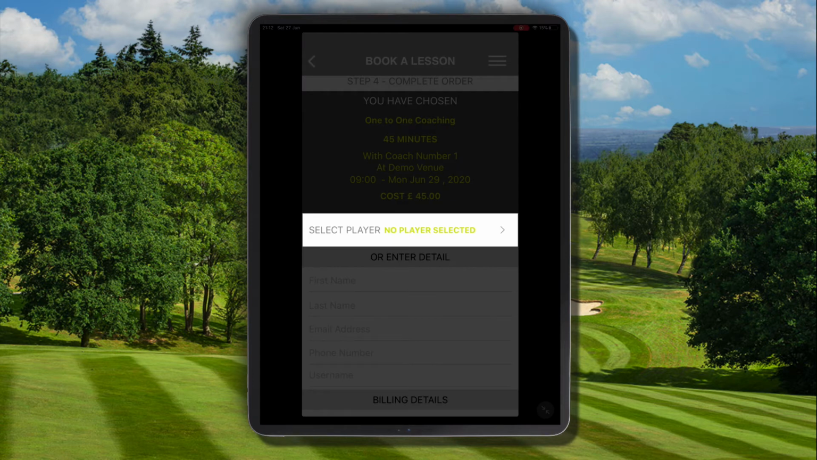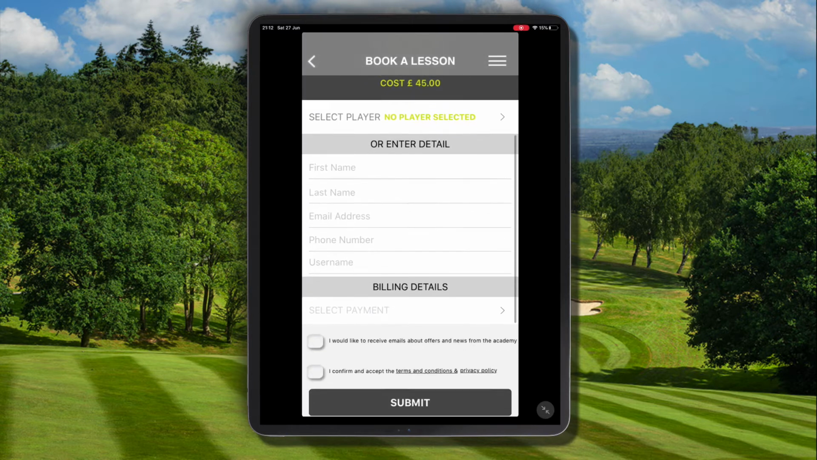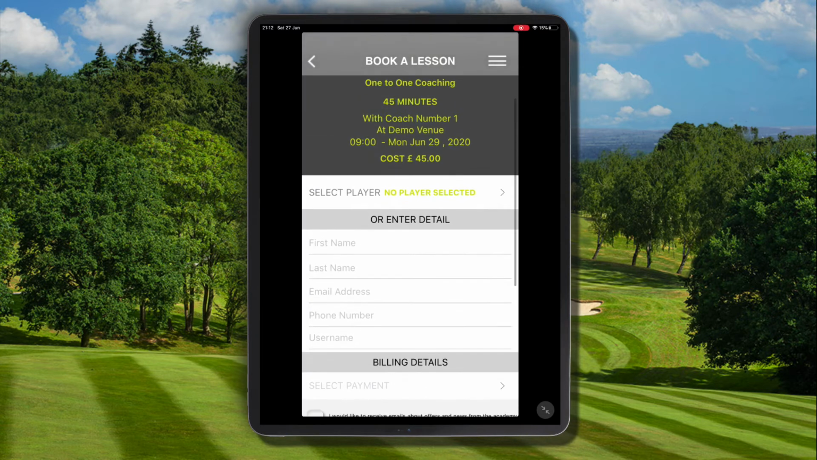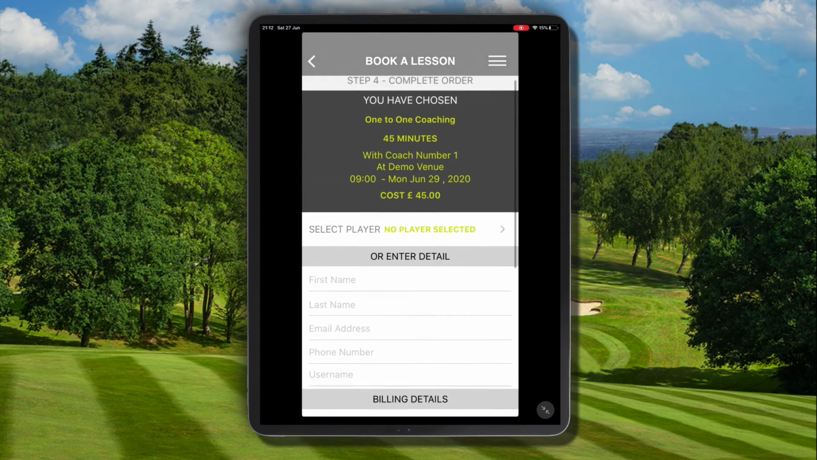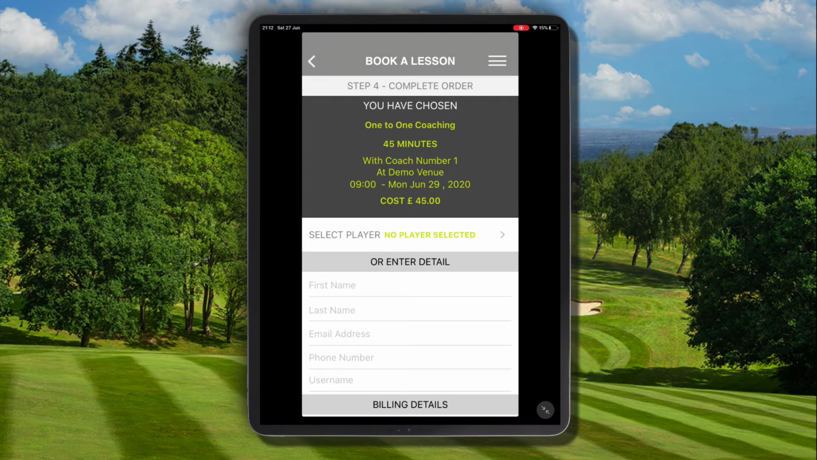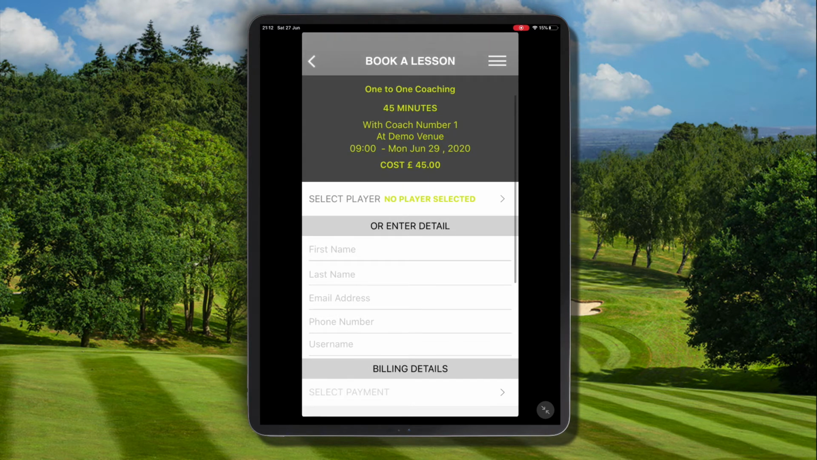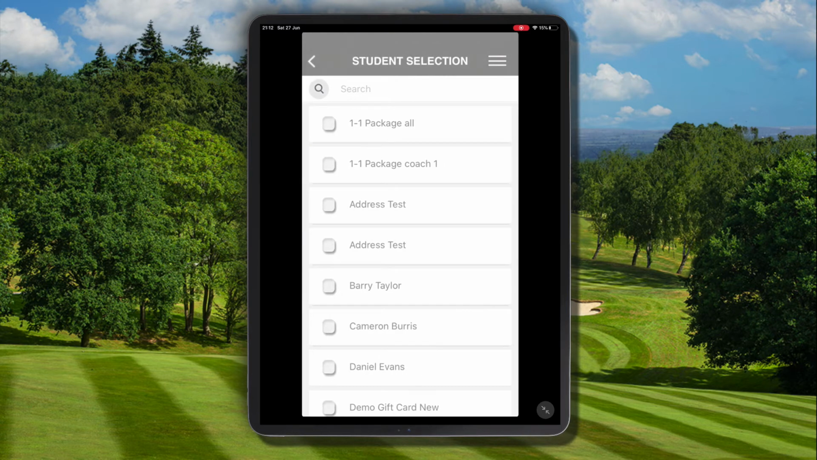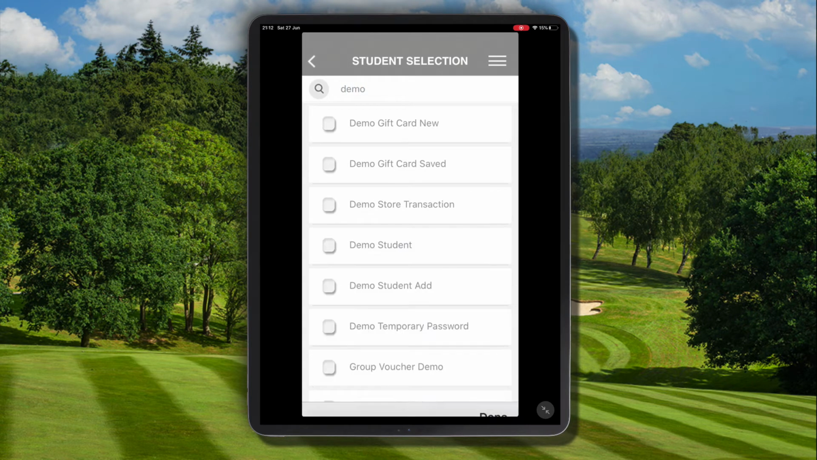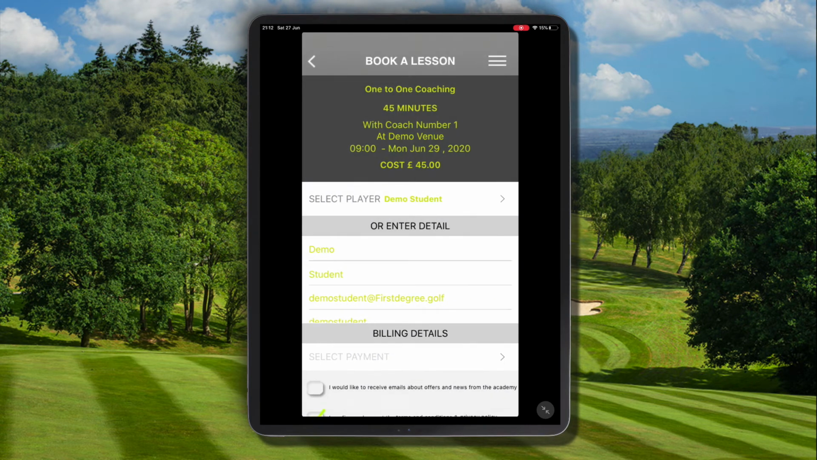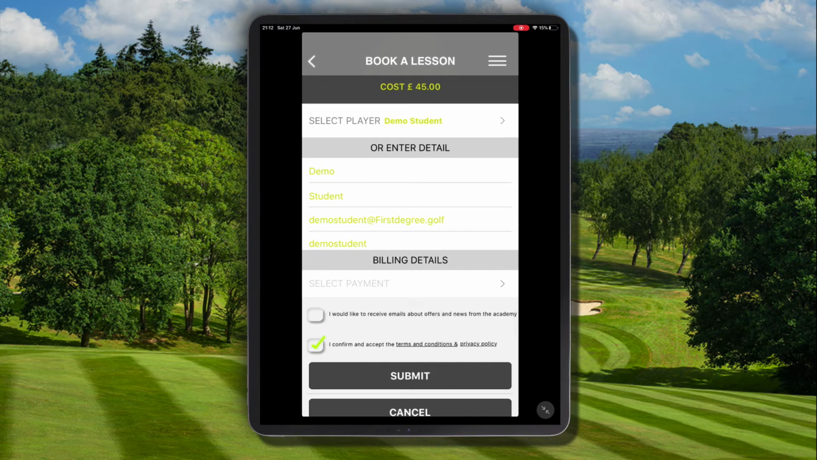At this stage we can select a player who already exists within our locker system, so a customer who has already had a lesson booking on a one-to-one basis or registered for a class. It's also at this stage where we can enter details relating to a new student, and we'll review that in a separate part of this tutorial. So let's go ahead and select a current player. We can navigate down a list view, or we can use the search option, and select the student.